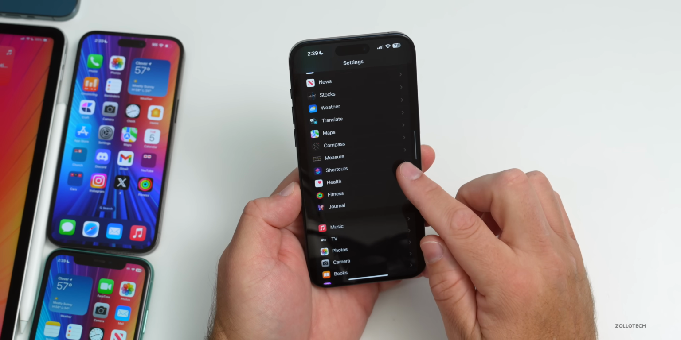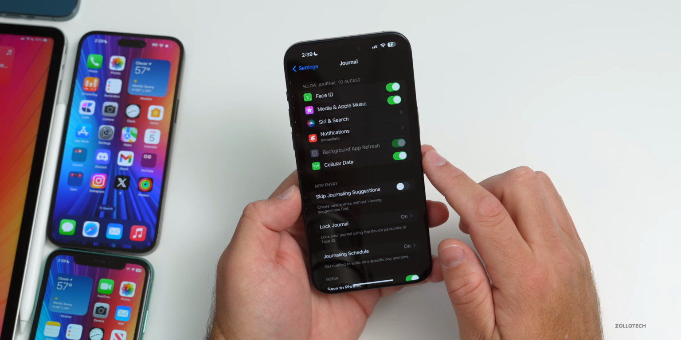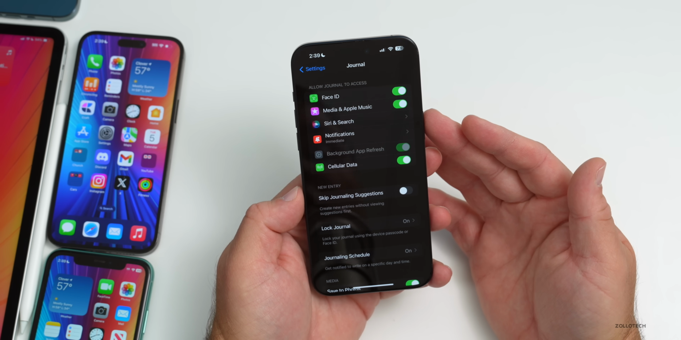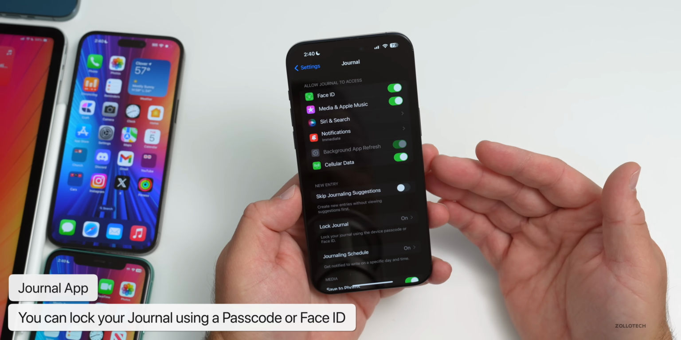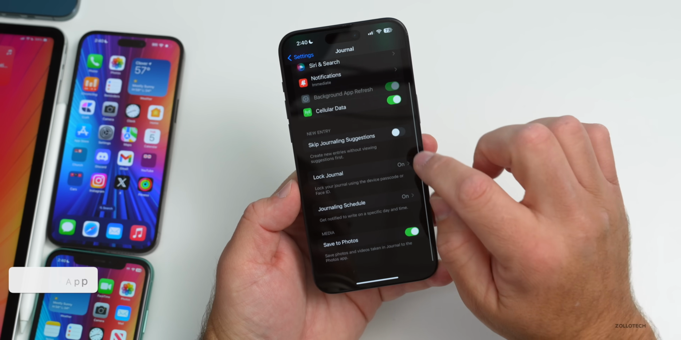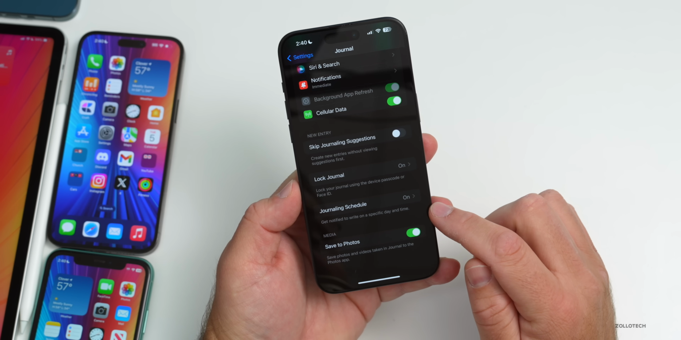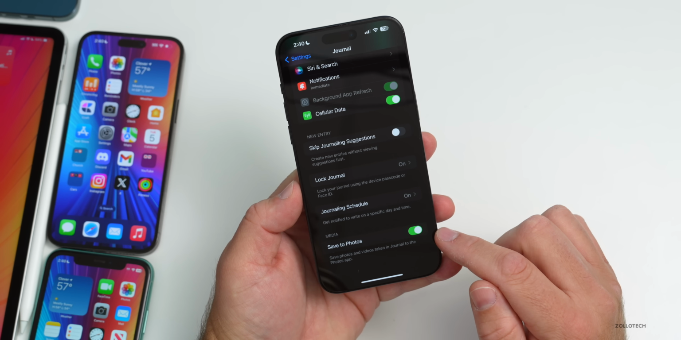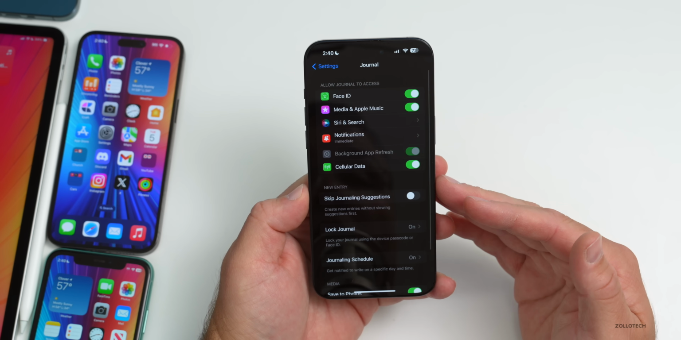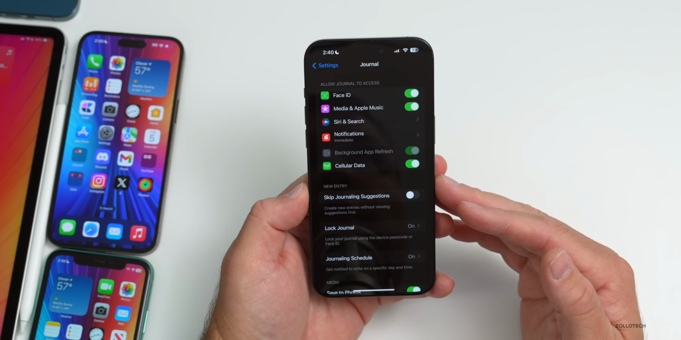So if you scroll down, you'll see a new entry here for Journal, and within Journal, you can allow Journal to access Face ID, as you can actually lock your journal in general, something they should bring to other apps. You also have the option to skip journaling suggestions. Again, you can lock it here. You have a journaling schedule, and then you can save media to photos. So you can disable this if you don't want to use any of it, or just turn it all off, or allow whatever works for you.